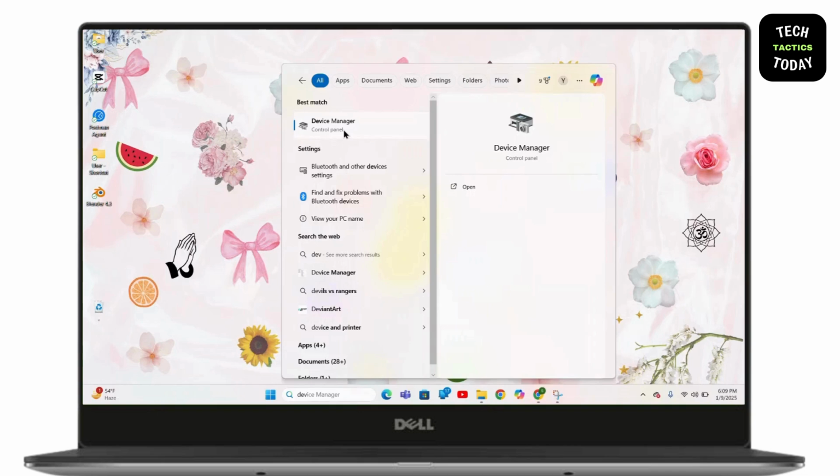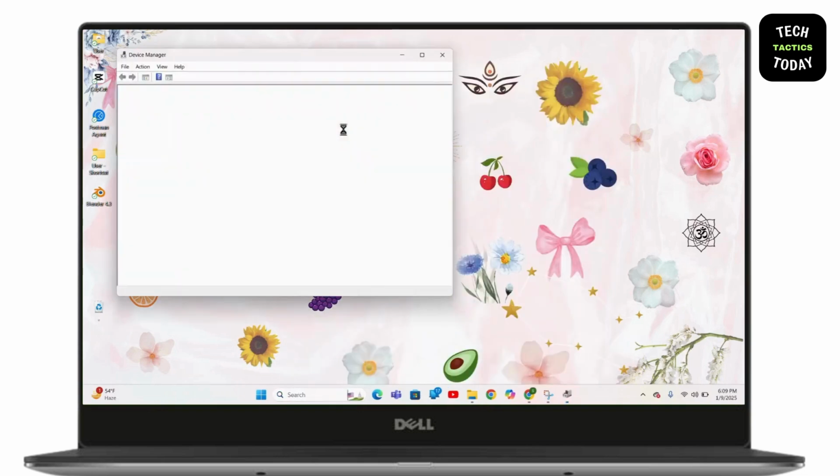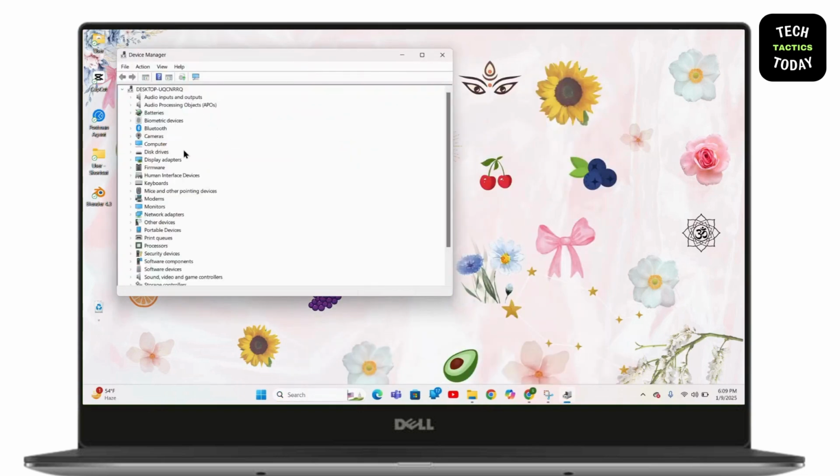After that, search for keyboard and then double tap it. Now the available keyboard on your laptop or PC will appear over here. Now right click on it and then simply tap on uninstall device and your keyboard will no longer function in your device.